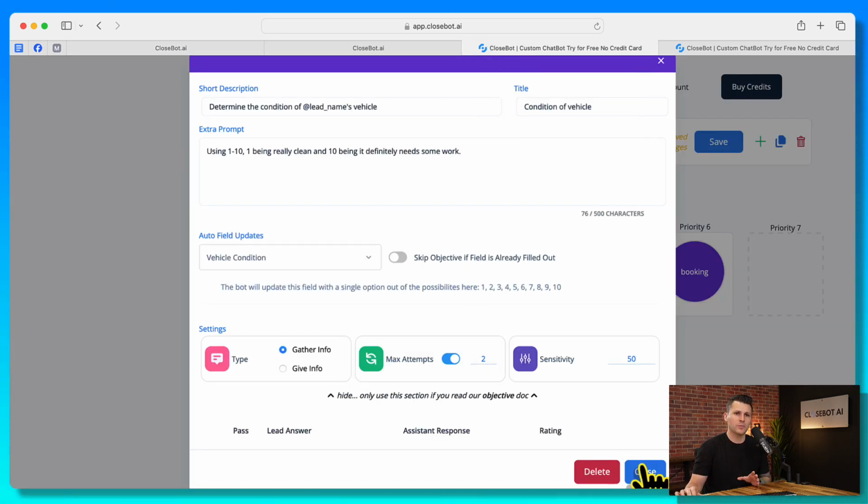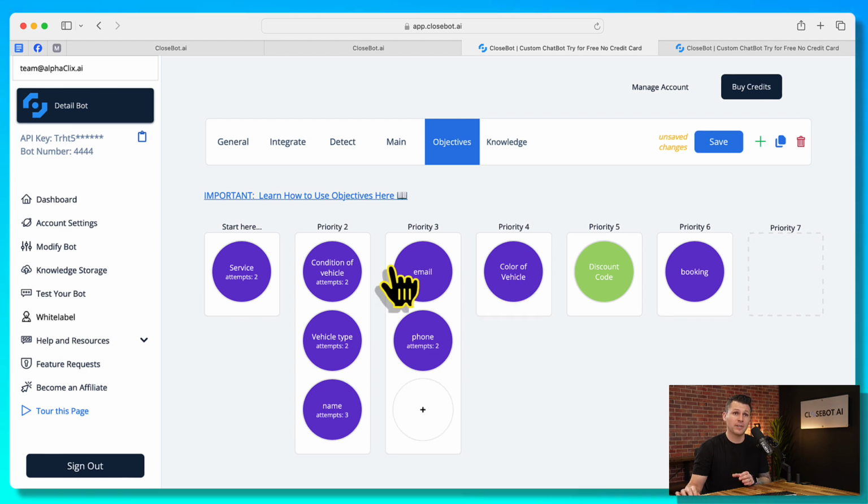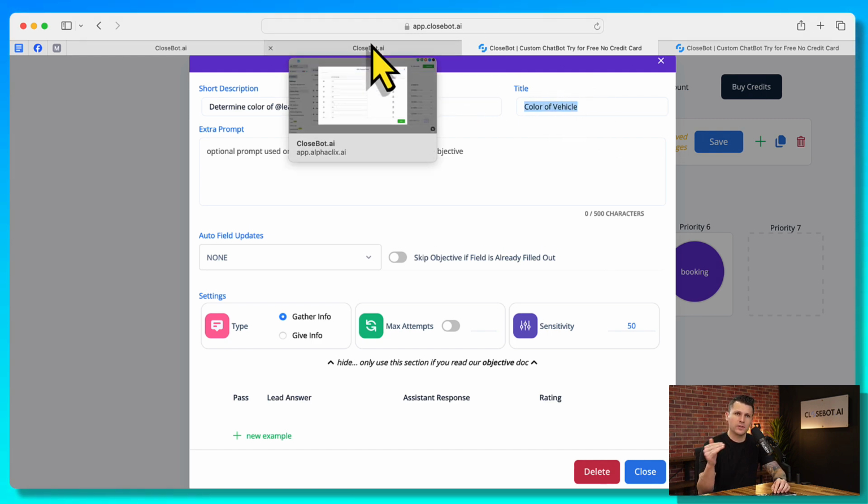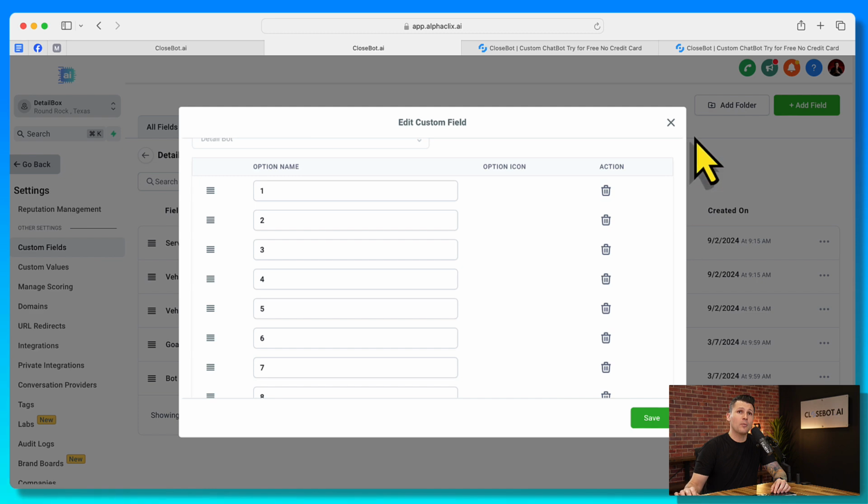Now I'm gonna show you how to do this from scratch because I have one in here that's not mapped out yet. So if you're creating an objective and you want it to auto populate into Go High Level, you're gonna click on this. You're gonna see that, hey, it says auto-filled updates are none, but we're gonna remember that this is color of vehicle. And what I would suggest doing is matching these almost verbatim, so that way you know exactly which one goes to what. And we're gonna go back over to High Level here.